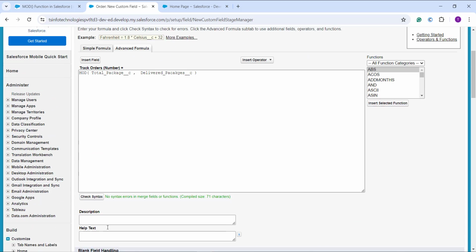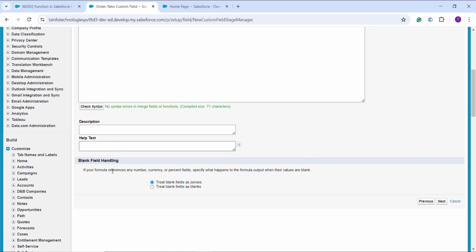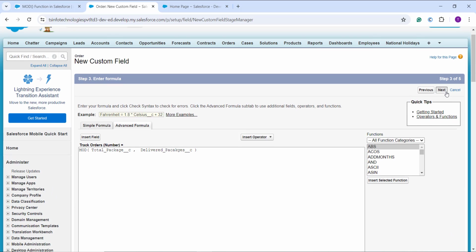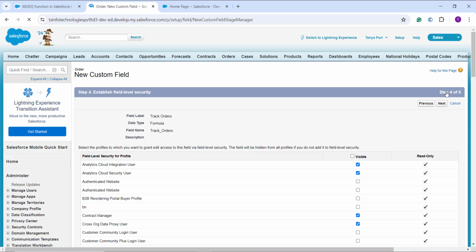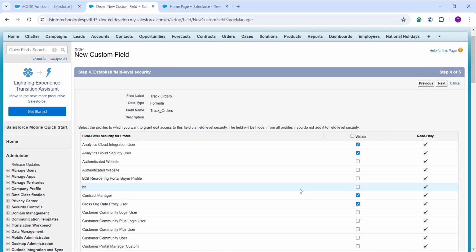Once you type the formula, click on the Check Syntax button to check whether it is correct or not. If it has any error, it will give you a notification. Otherwise, you will get a No syntax errors message. You can also add a description and help text if you want, and handle the blank fields also. After that, you need to click on the Next button, and in the next step, you need to choose the profile to which you want to grant the edit access of this particular field.